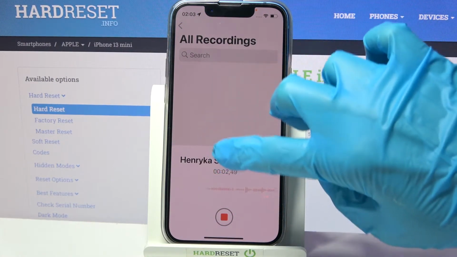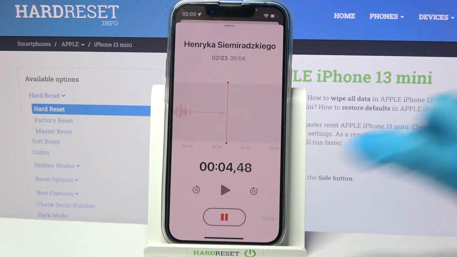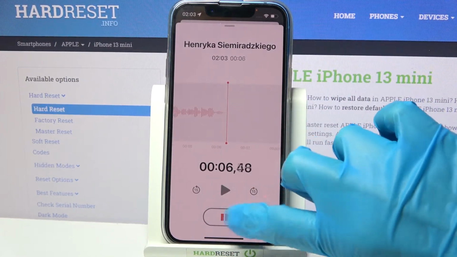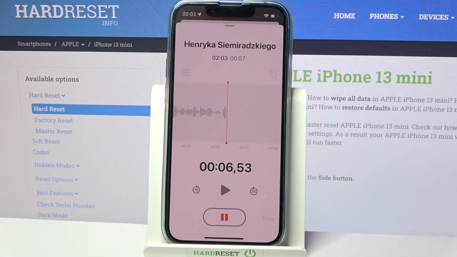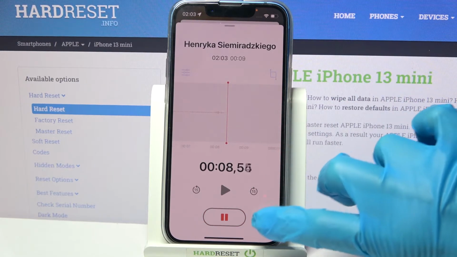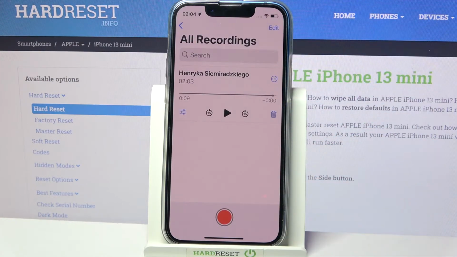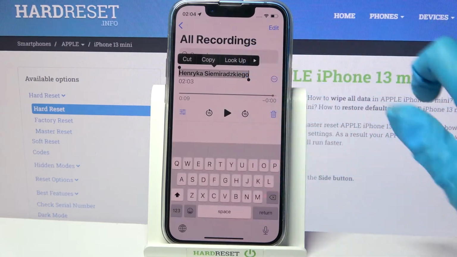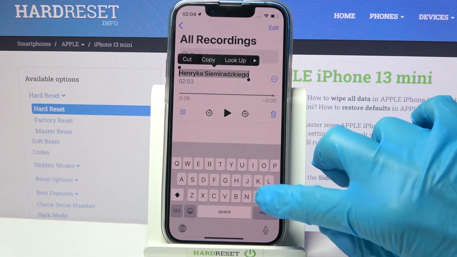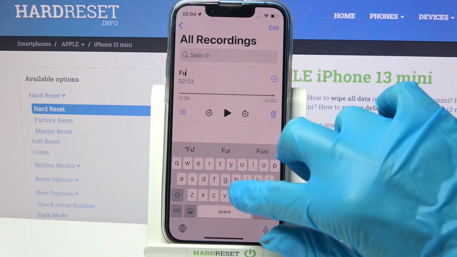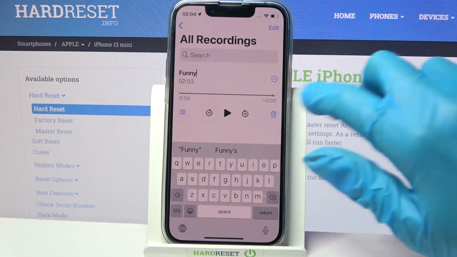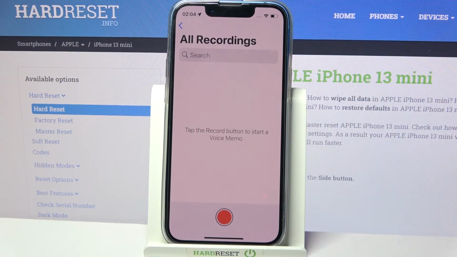After that, you need to swipe up and tap on this button to pause or unpause your recording. If you wish to end it, you need to pause it and tap on Done over here. As you can see, my recording was successfully created. You can always click on it over here to change the name of it and tap on this pin icon over here to delete it.